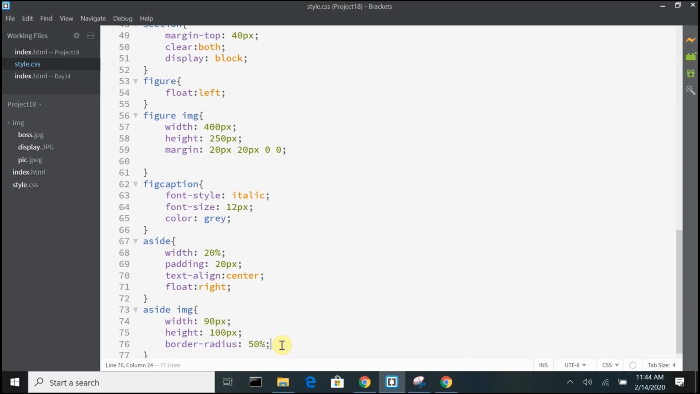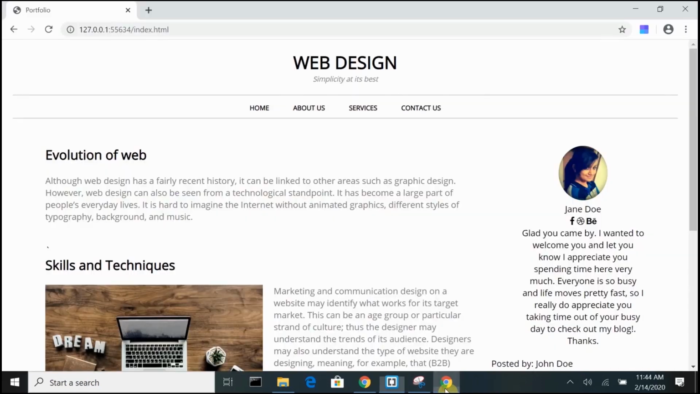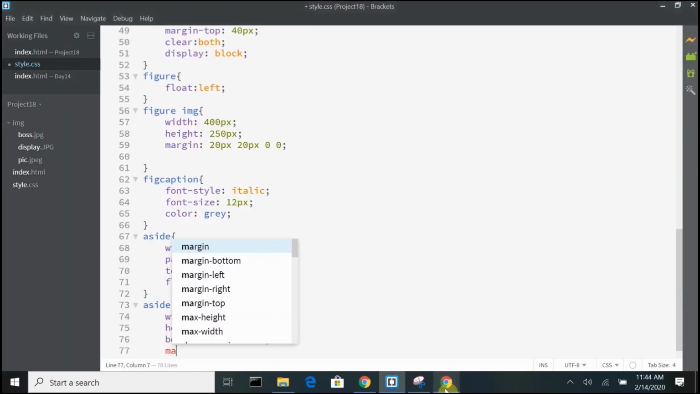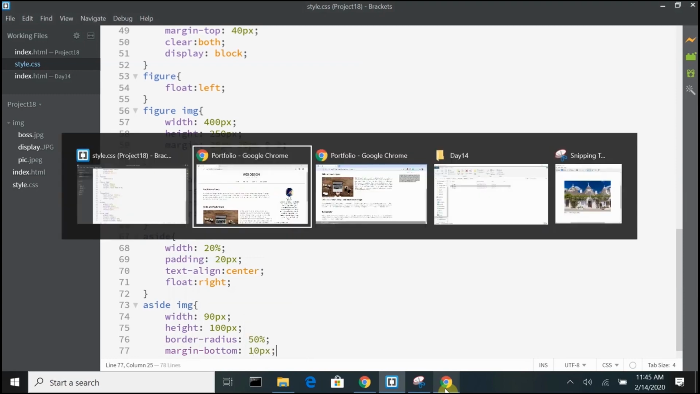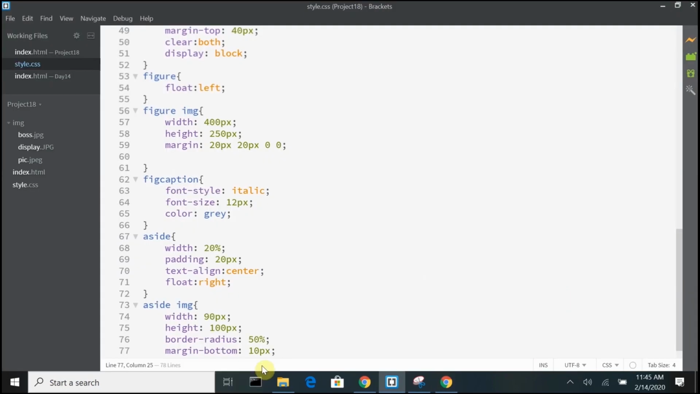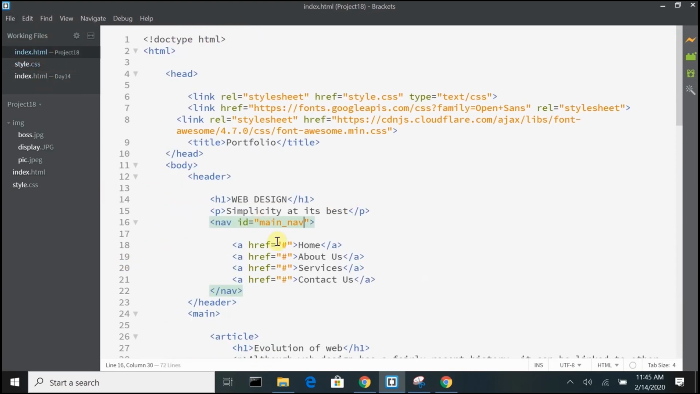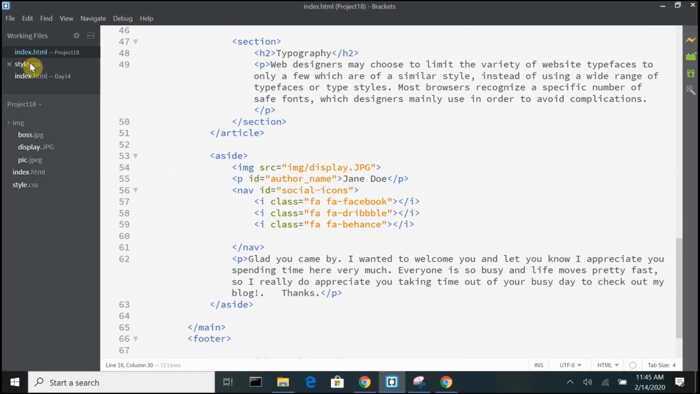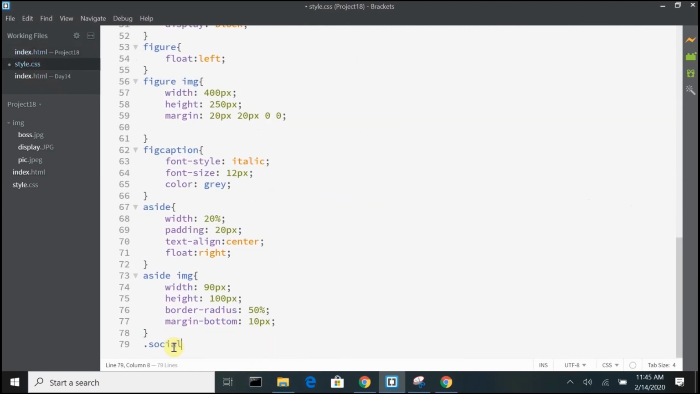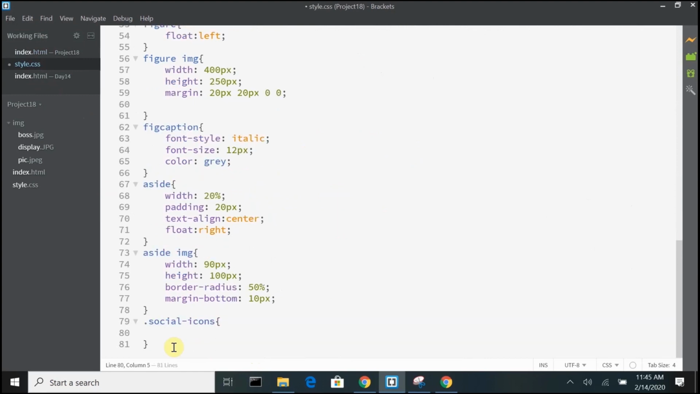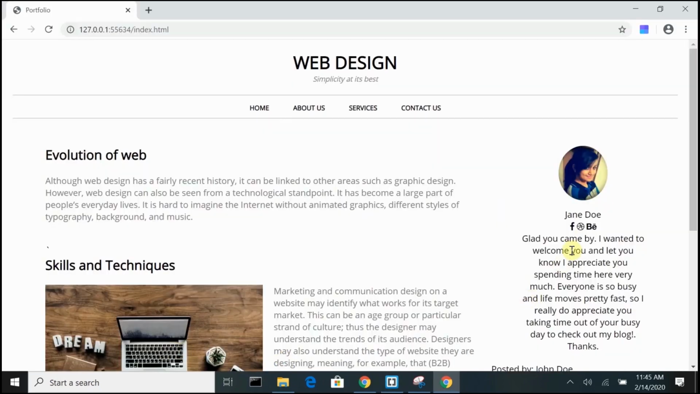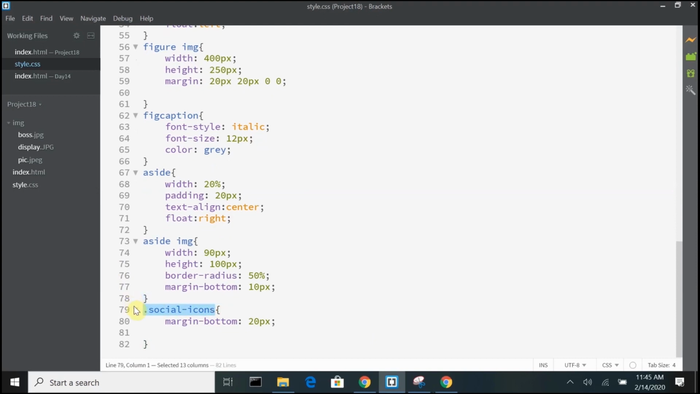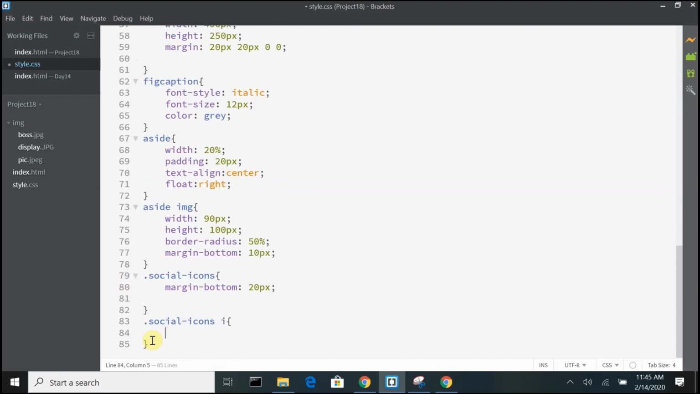Let's go ahead and style the image further. Sorry. I'm going to give the margin bottom as 10 pixels. There you go. Now let's give design for the social icons. So let's style each and every icon. I'll give some padding, color and font size.